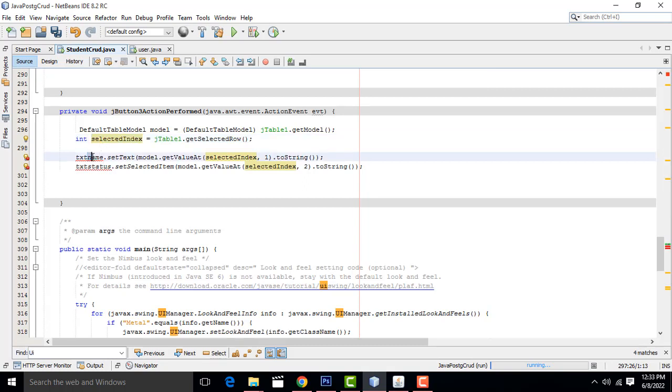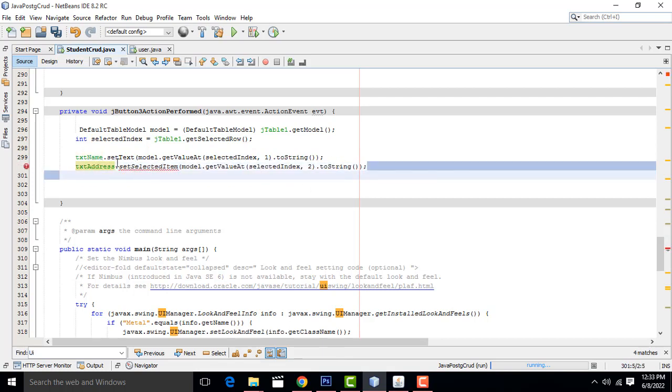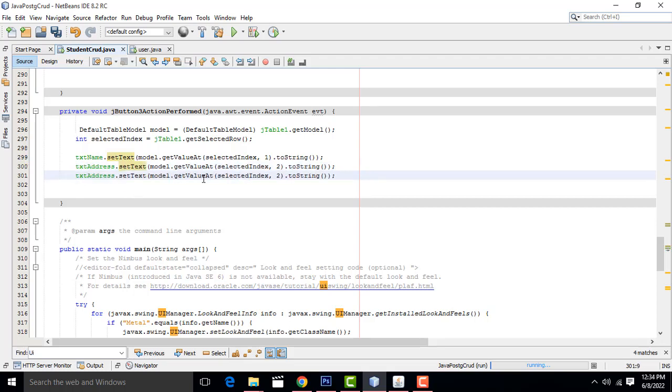So write txt name, txt address, and after that the phone number, txt phone.